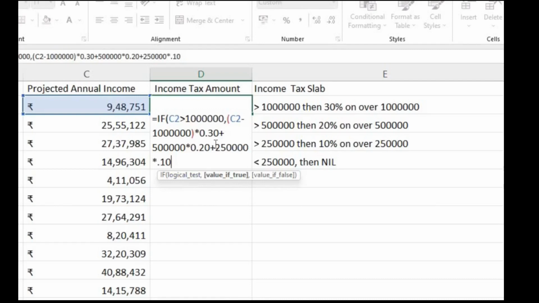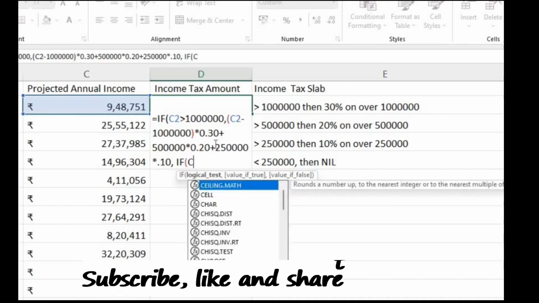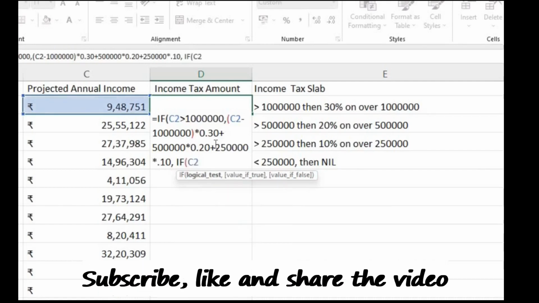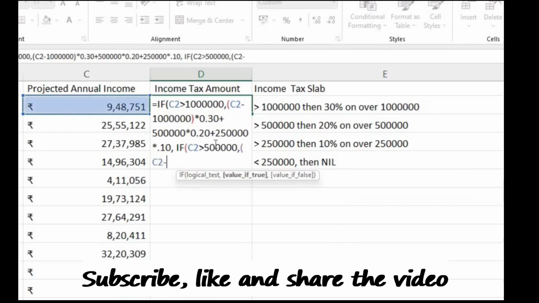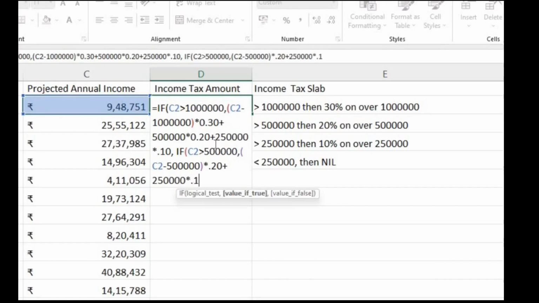But if it is not true, then what? In the case of a nested if function, it goes for another round of if calculation. If it is not true, then if our argument is cell C2 greater than 500,000, then it will return a value of C2 minus 500,000 multiplied by 20% plus 500,000 minus 250,000, which is 250,000, multiplied by 0.1. It is going to return that.